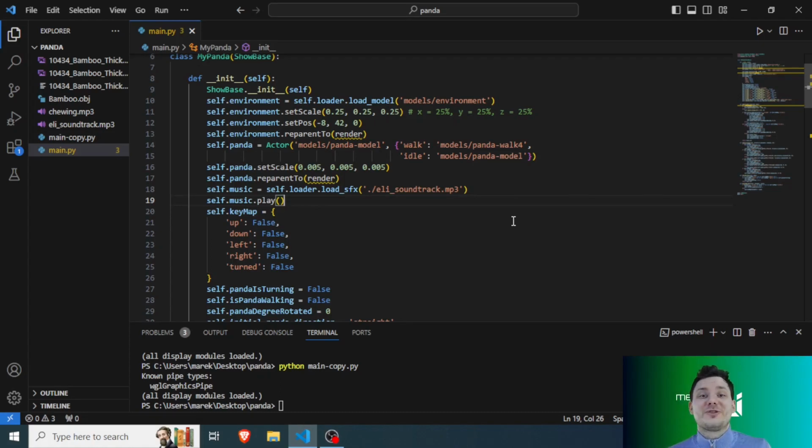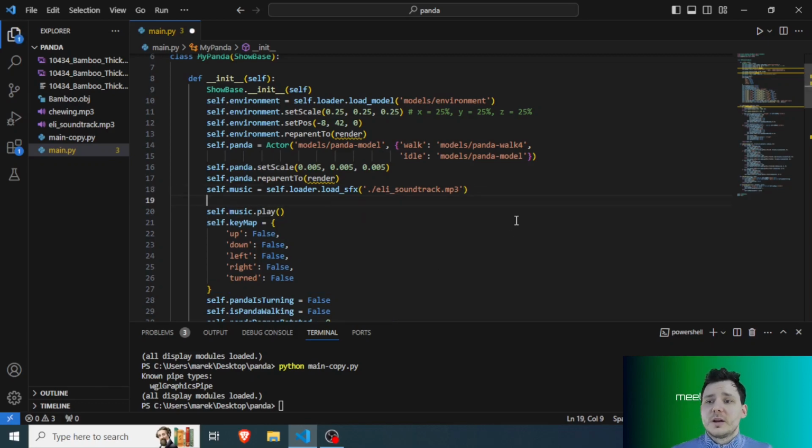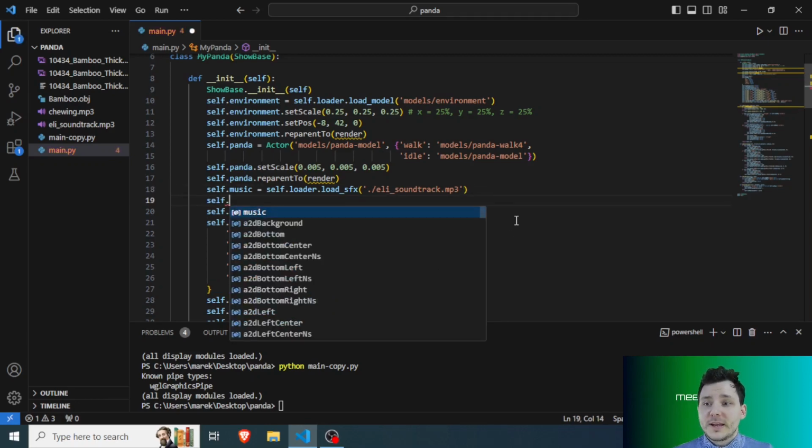So how did you manage to get Panda to actually eat those bamboo leaves, make the chewing sound, and make the Panda grow as she's eating? Did you manage? If you didn't, don't worry, because we'll go through the code just now. Okay, let's start. So first, what I want to do is load that chewing sound. The chewing sound is available in the description below of this video, so you can feel free just to download it. And what I will do, I might as well just load it over here.